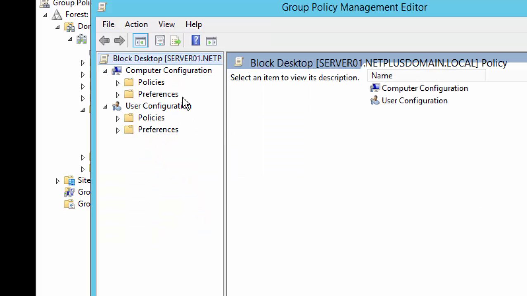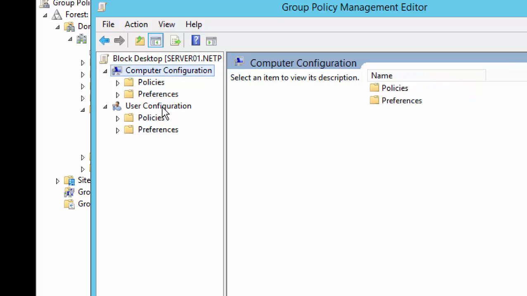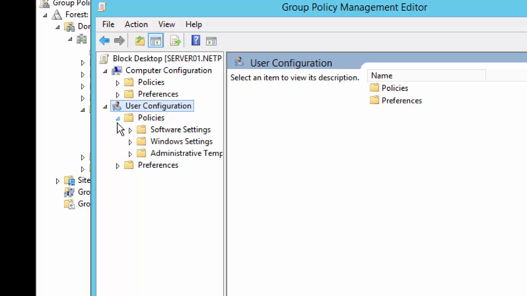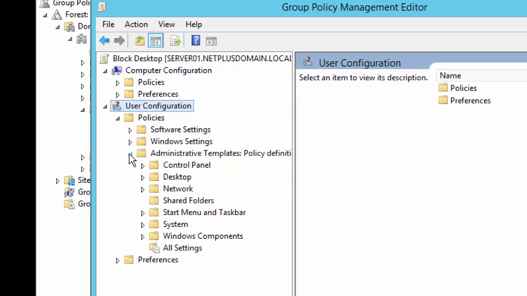When you edit, now we have two major categories here: computer configuration and user configuration. And there are 1,600 plus group policies, right? So if you keep expanding, there are so many policies there. But let's go quickly and see how group policy really works. So go to user configuration, go to policies, go to administrative templates. Everyone seeing that? And then go to desktop.